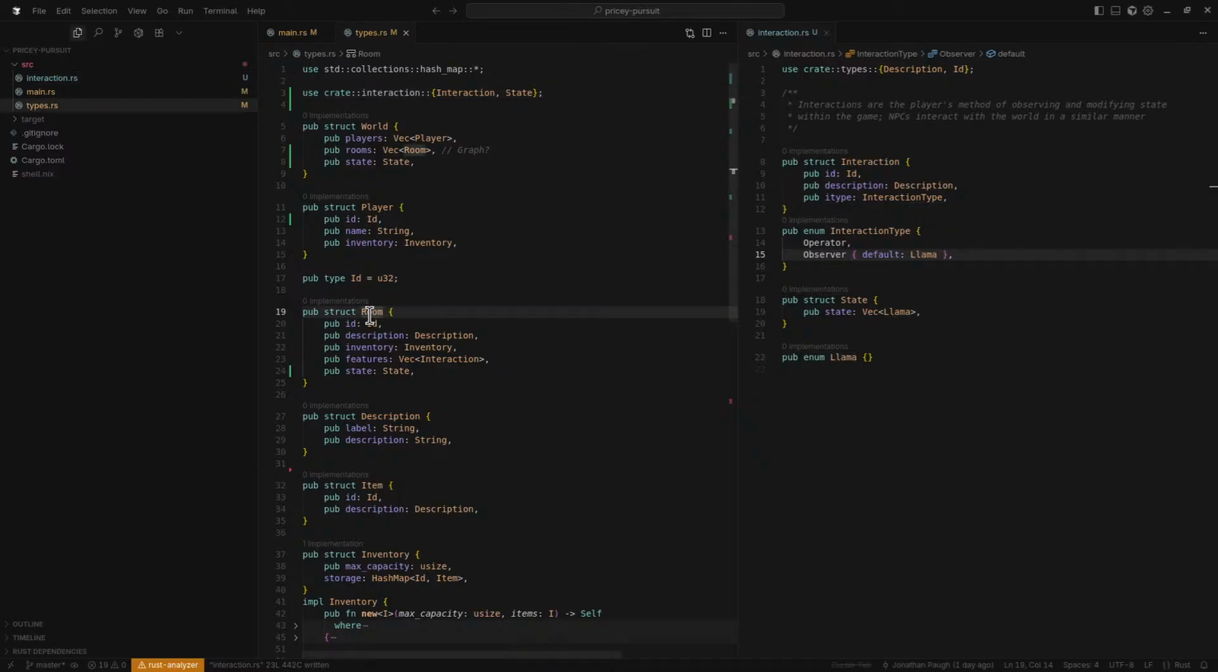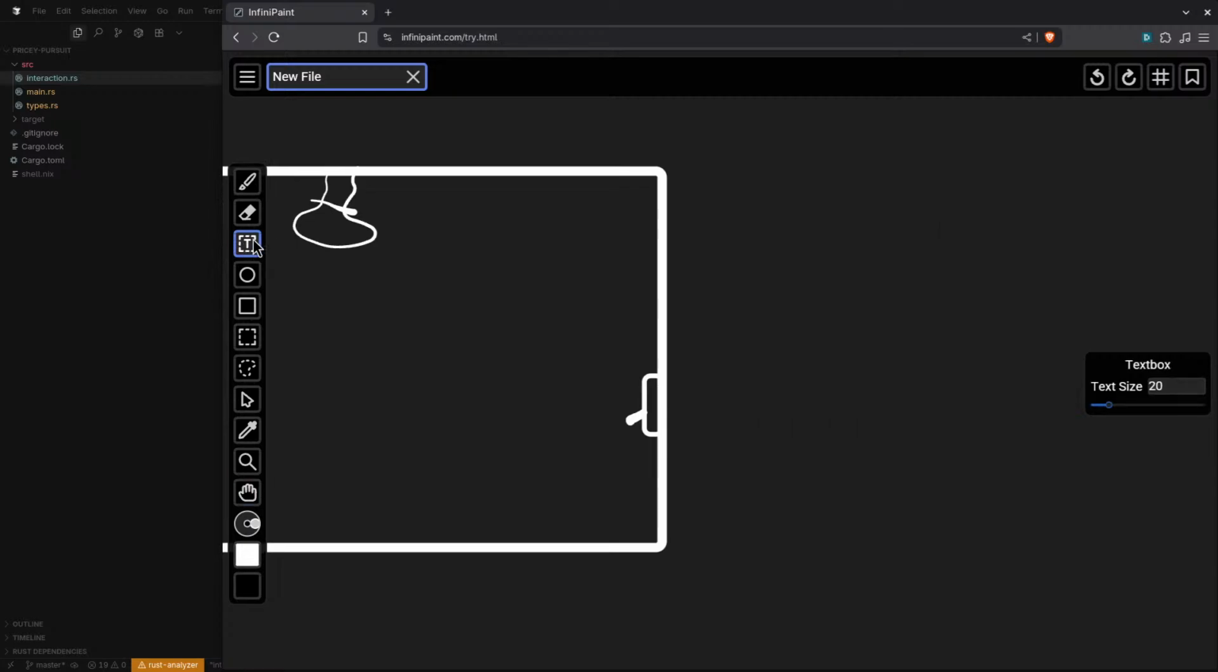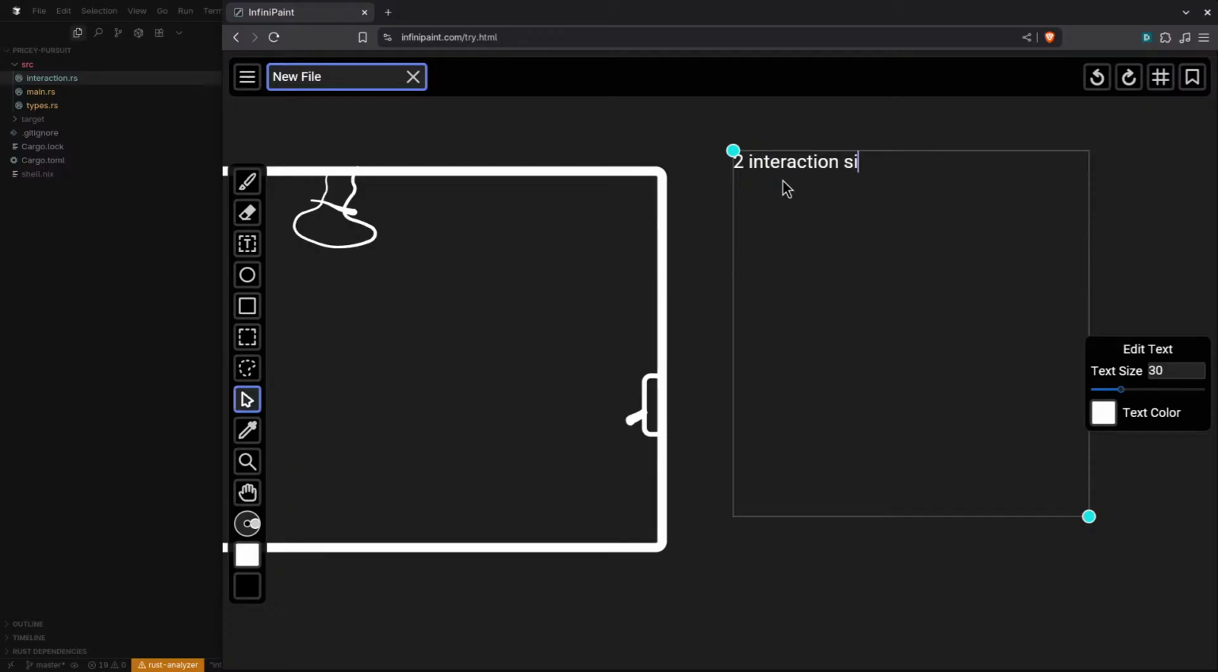So in the room, you have the features. You have two interactions here. One of them is a light bulb, and it's off, right? So that's this. Actually, can we? Yeah, I think we can. Let's bring this over. Okay. Two interactions in room. Light. Default state is off.